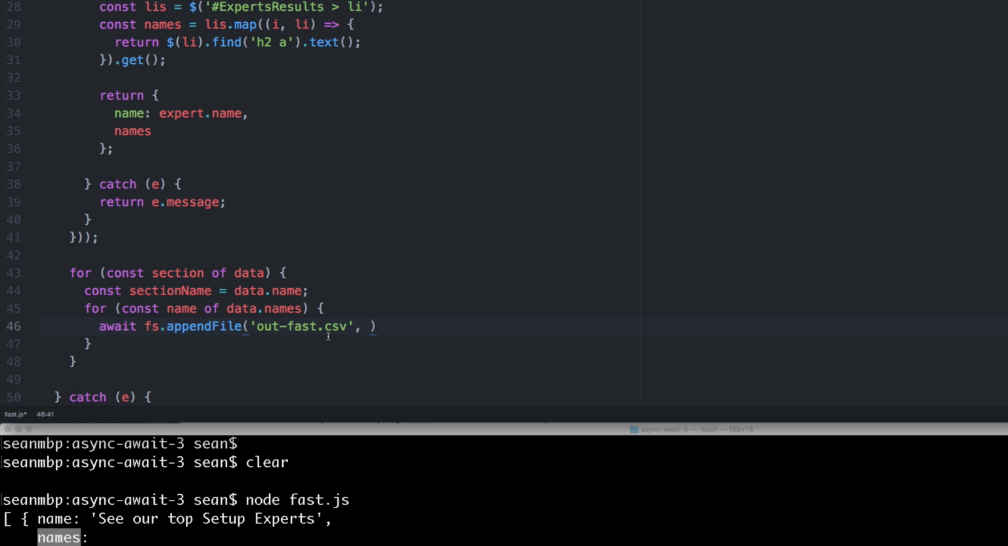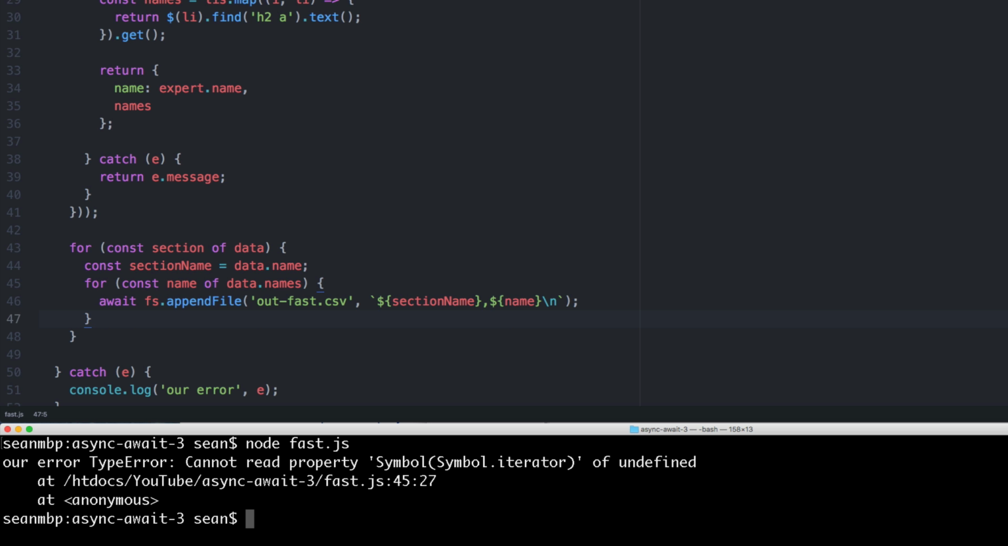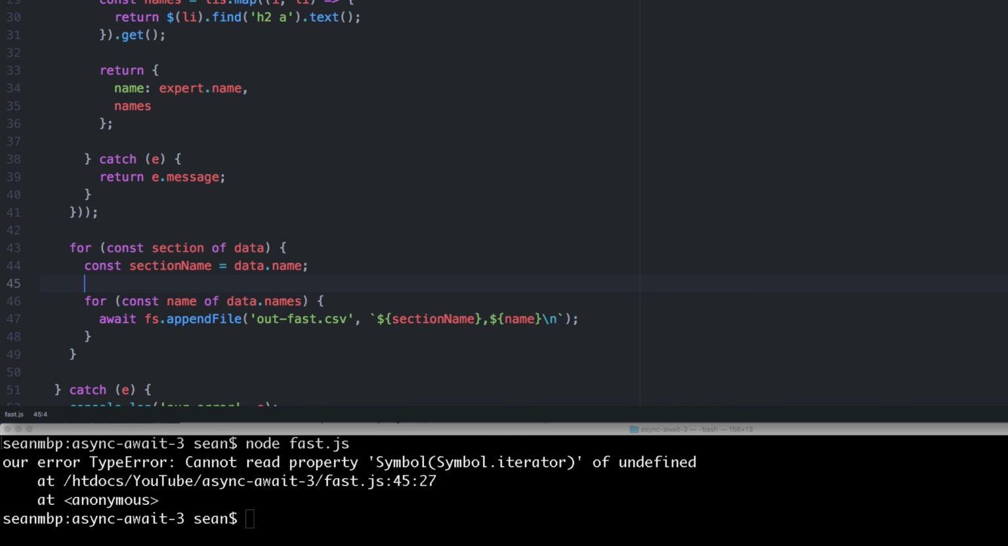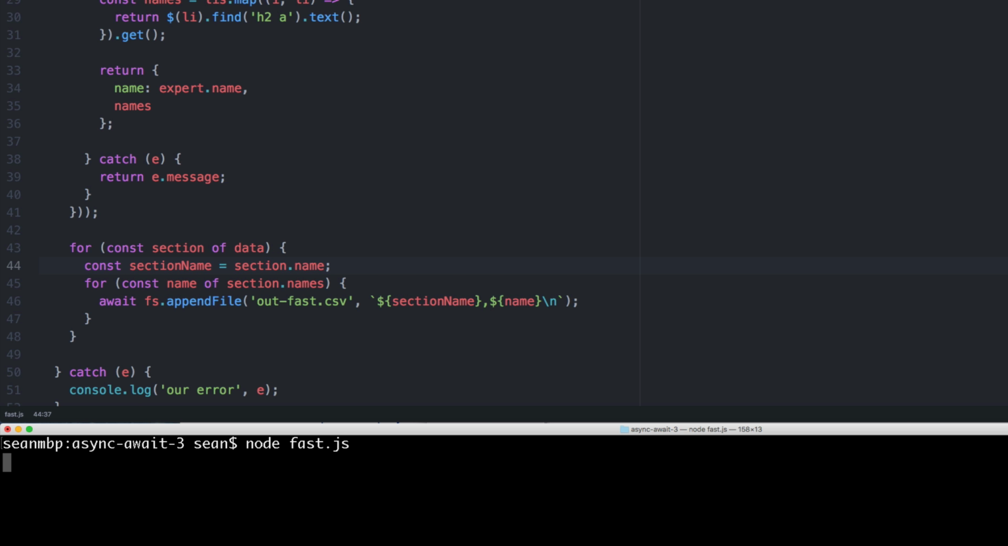Let's take a look at that. Clear. Cannot read properties, Symbol.iterator, of undefined. data.names. Let's see if that's a thing. It should be. Oh, it's section.name and section.names, right? This is the thing that we're trying to access. So that's what it should be. Okay, so that says it's done. Let's take a look at our file.